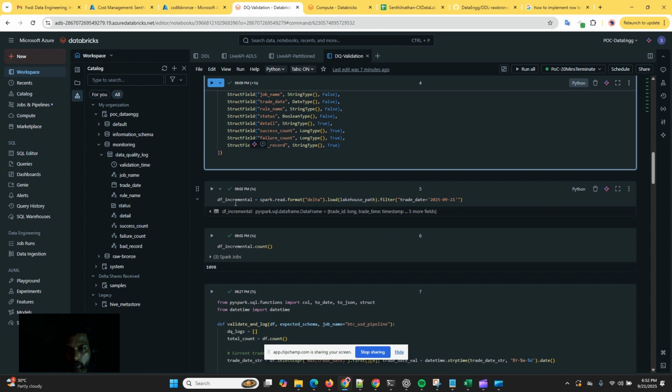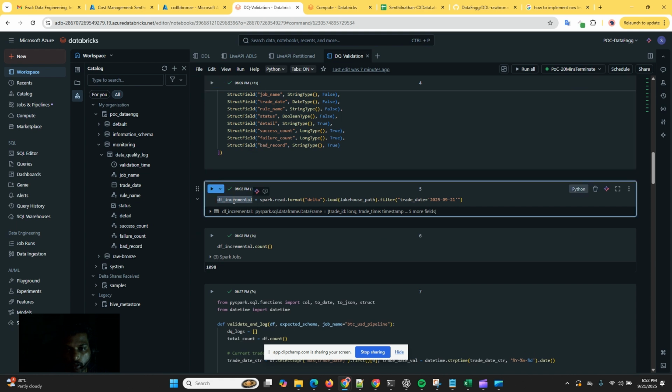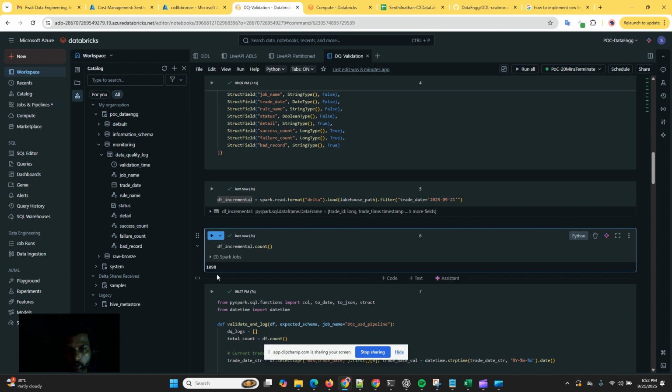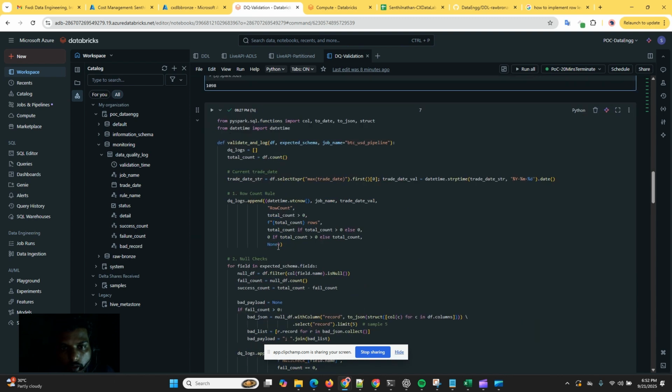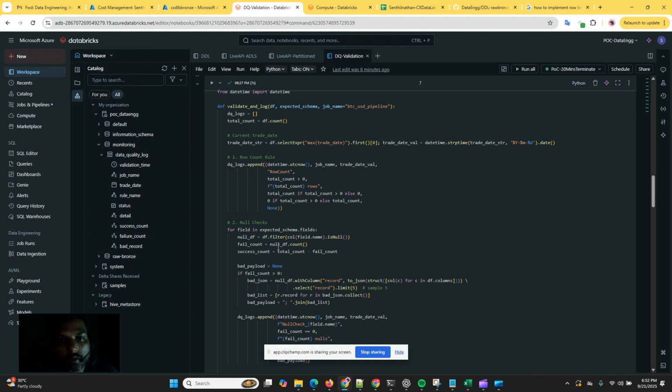So the first step is I'm reading the lake house path for today's date, 21 September, and I'm putting it in the incremental df. You can see here the count would be 1098. So it has read from today's date, and 1098 records have been loaded. Here I have done some kind of data quality checks. So this is the function validate and log.